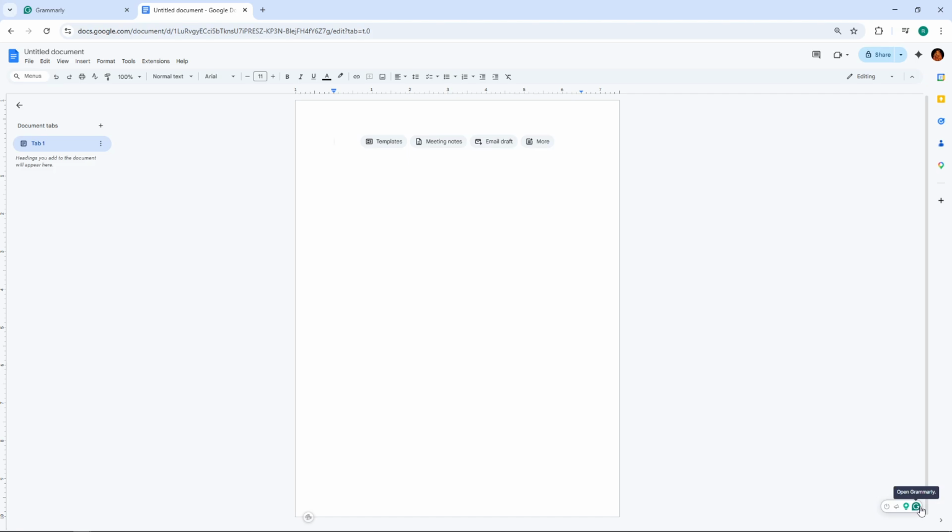Simply click on it to open the Grammarly panel. Inside the panel, you'll see a toggle or an option labeled Off. Click on this and the Grammarly icon will disappear from your Google Docs interface. This instantly hides the icon and gives you a cleaner workspace while you write. The extension will still be installed in your browser, but it won't actively show up in your document anymore.